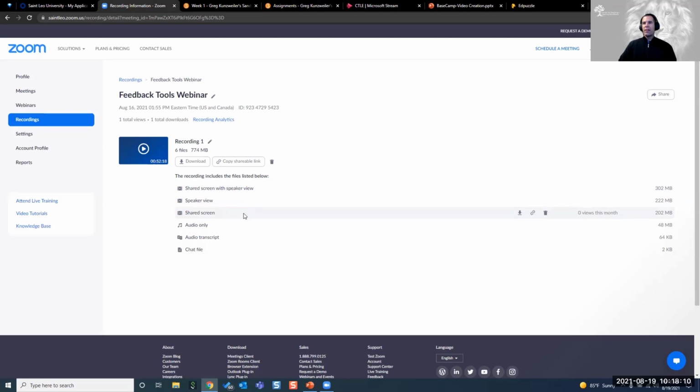And you can go into your settings and turn any one of these on or off, depending on what you decide you want to record.